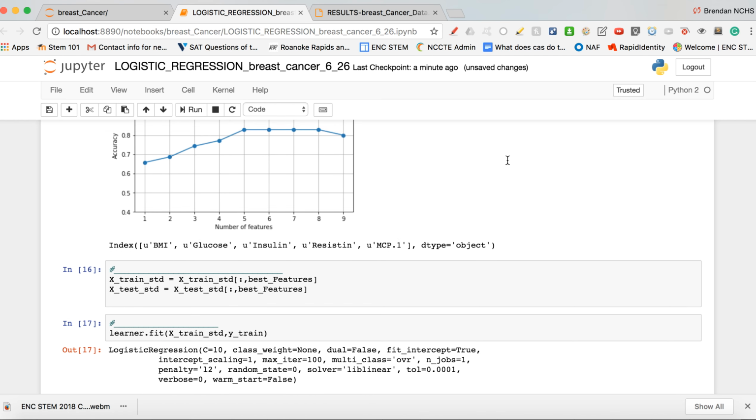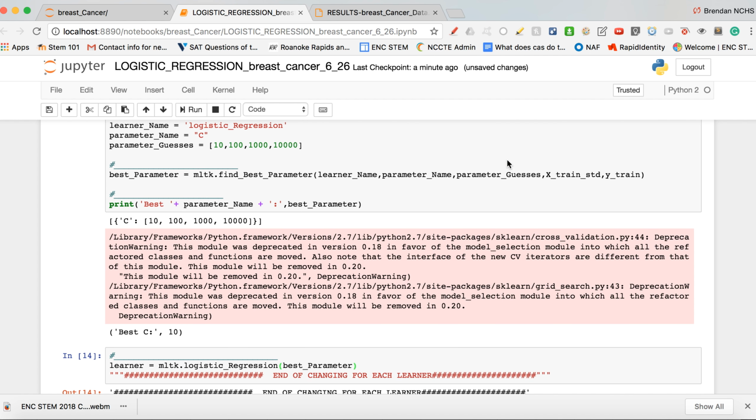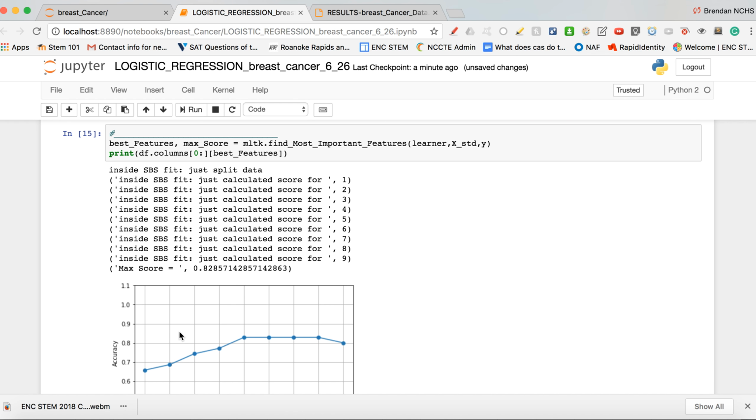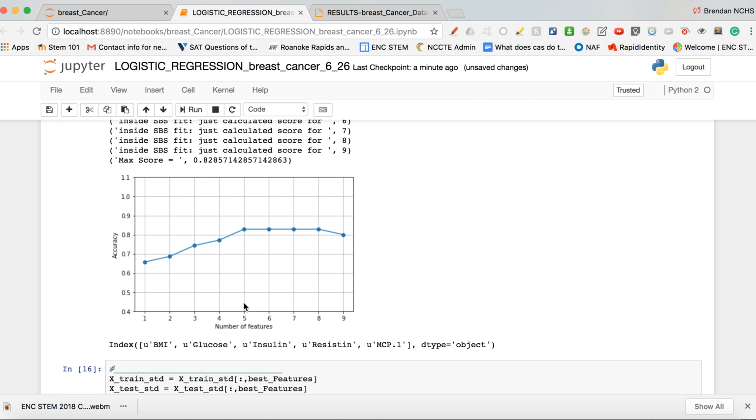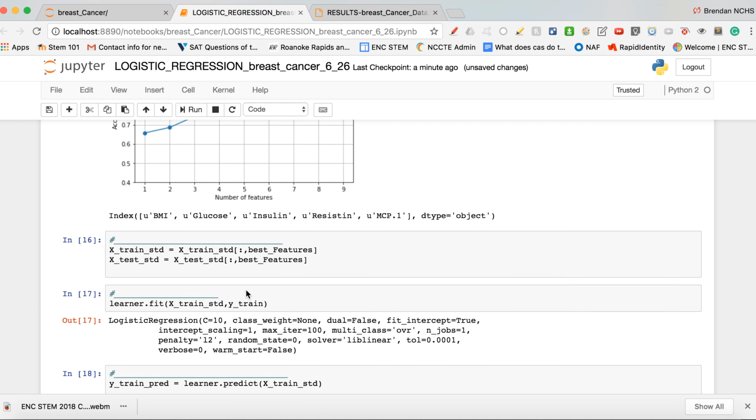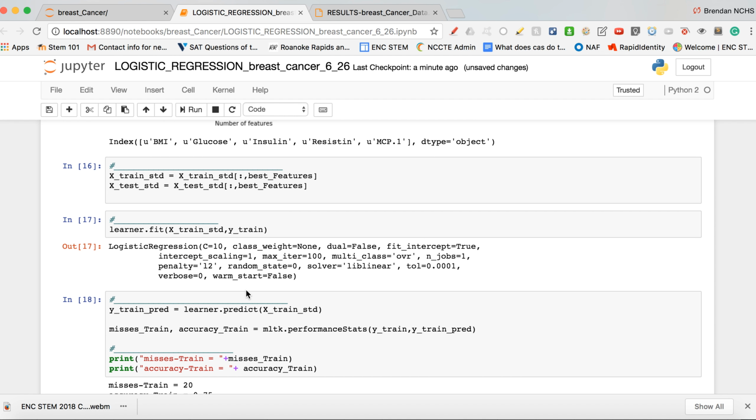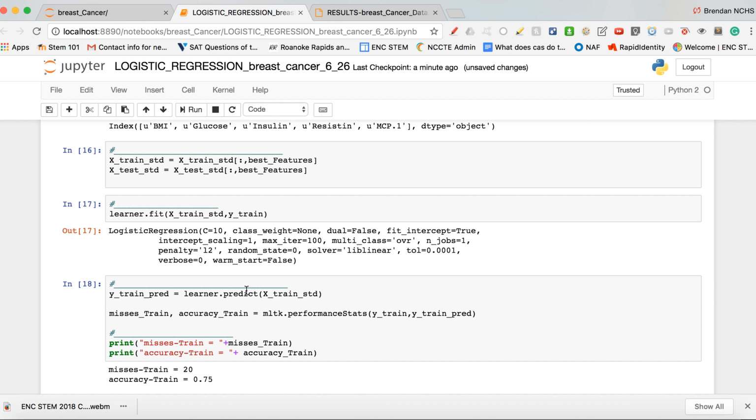Let's see what parameter it found was the best for it. Oh, so it found 10 was the best for the logistic regression as well. It ran it. Ooh, here's how it does. So it looked like only 5 were really that important because it takes the greatest one. So BMI, glucose, insulin, resistin, and NCP.1 were the most important columns. So nice. Let's see.